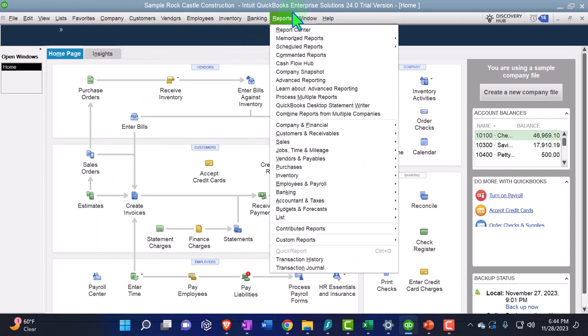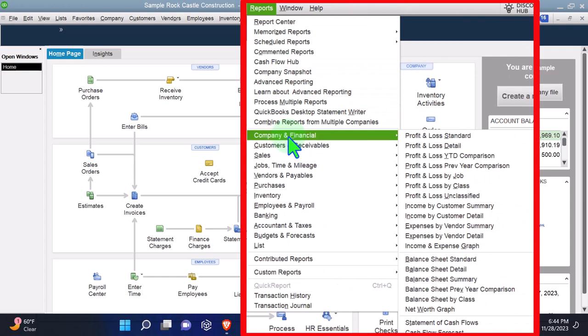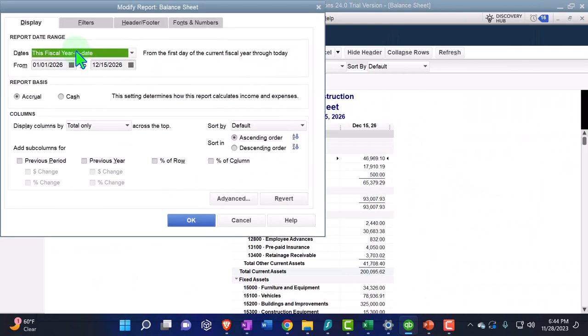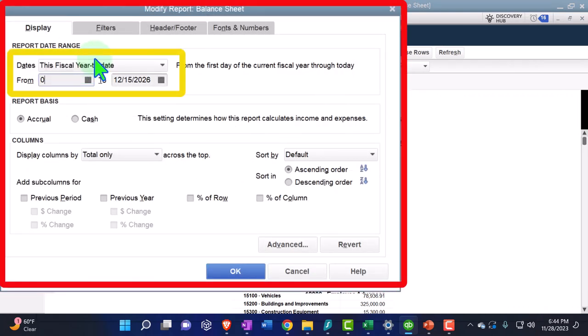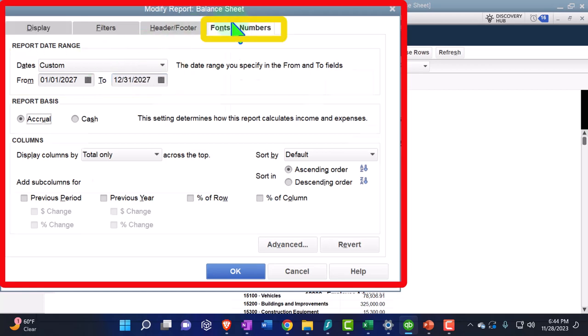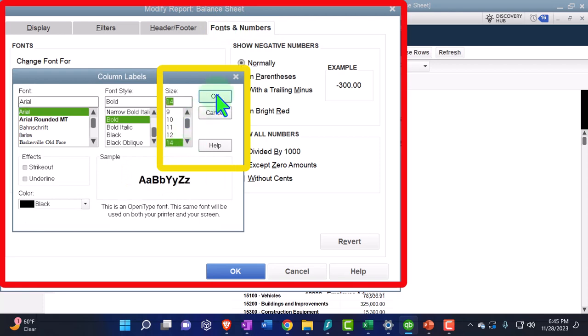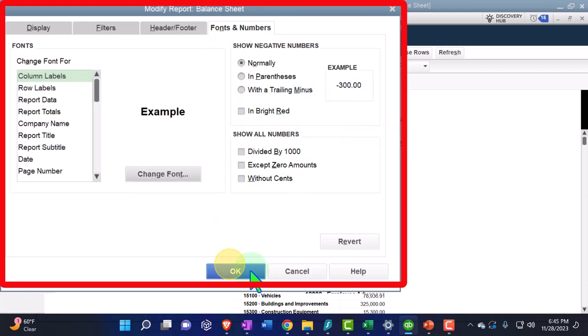Going into the reports, so we can open the major financial statement reports like we do every time. Company and financial, looking at that balance sheet standard report. Let's customize the report, change that range from 010127 tab, 123127 tab, fonts and numbers, change the font to bring it up to 14. Is that okay? Yes, okay then.